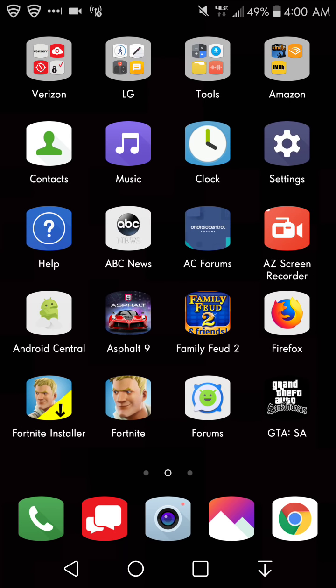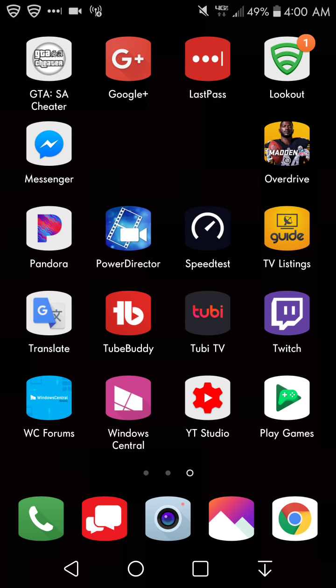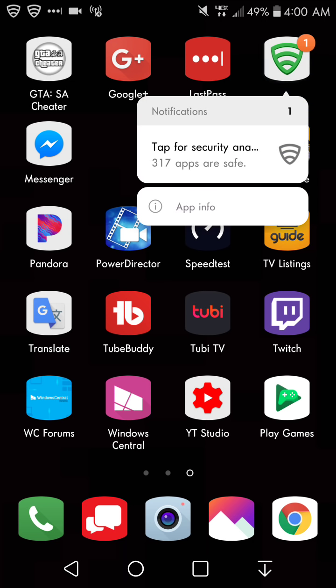If you guys have a notification, you will see a badge right there on the app icon. I have one right here, look at that. If you press and hold, you will see a notification right there in app info. So that's there as well.